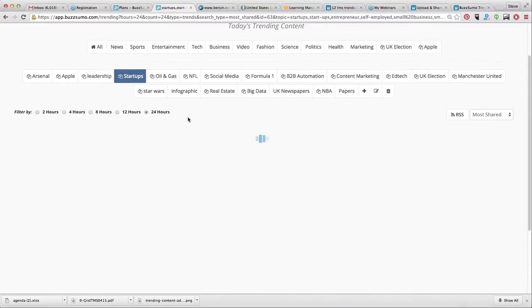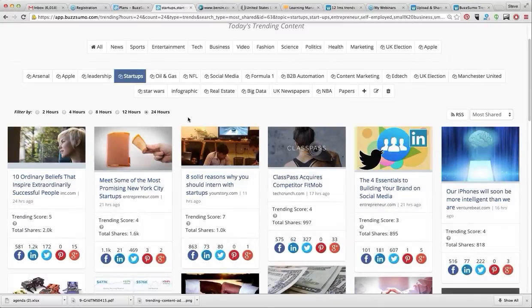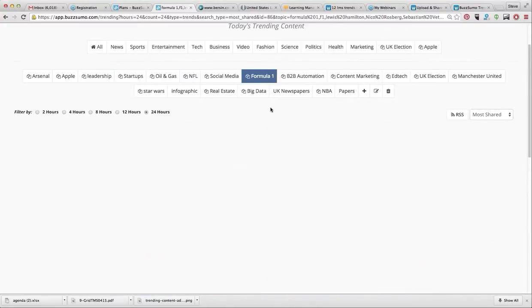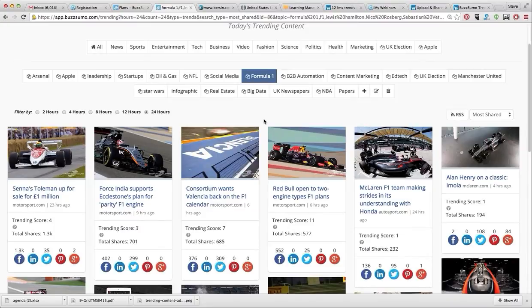So I set one up for startups as another example. So the most shared and trending content today on startups. But if you were tracking a particular event, let's say Formula One racing was your thing, you can then track what's happening, particularly on the day of a race or the weekend around a race, for example. You can see the most shared content trending around that, or even for a particular large event like the Olympics or something like that.